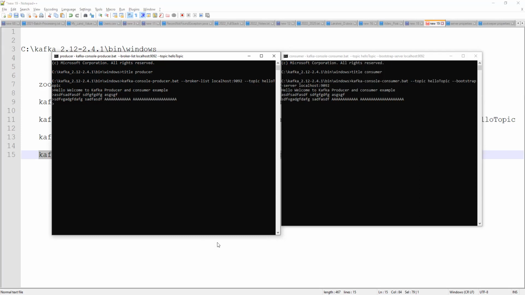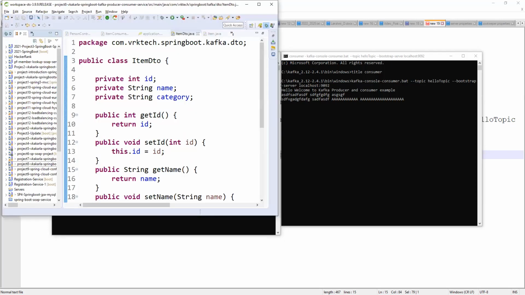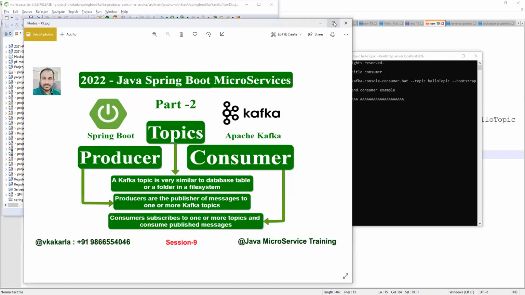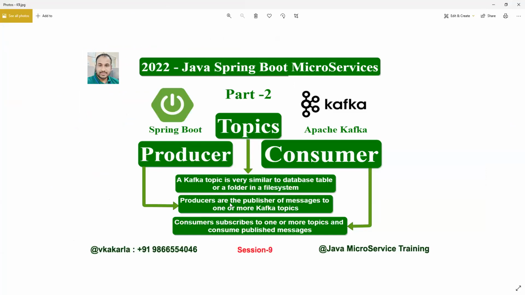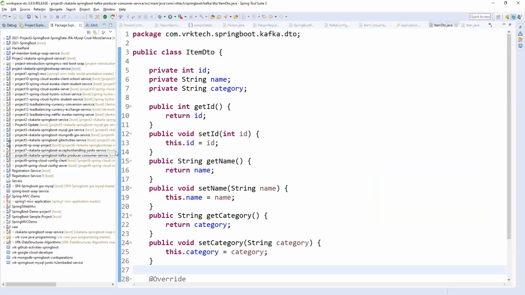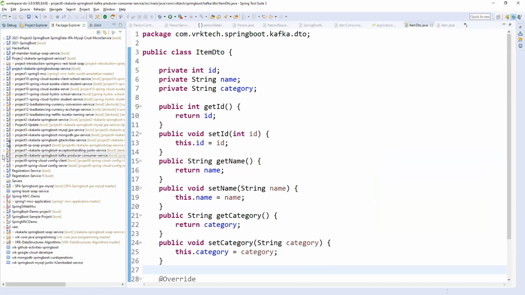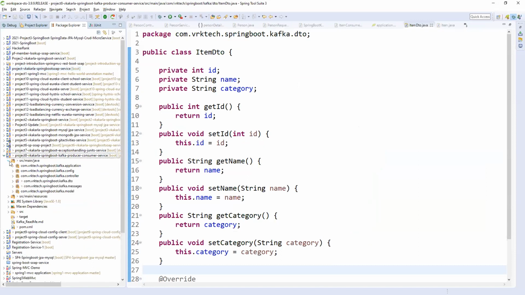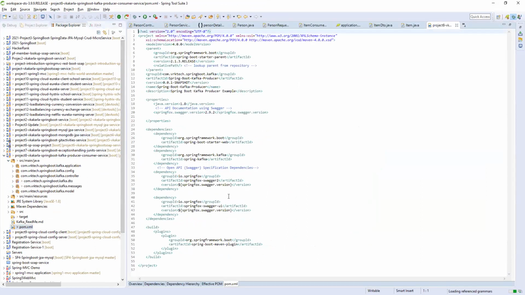Okay, fine. Now I'm going to open our examples. The Kafka server is already running in the backend, so we are going to connect to the same server. You are understanding, right? You are following? Yes. Okay, first of all, let me open the pom.xml.